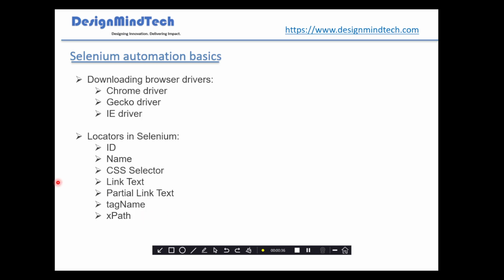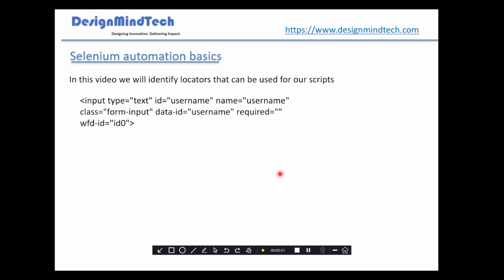In this video I am going to cover ID, name, CSS selector, and XPath. Link text, partial link text and tag name we will cover in a different video. So let's break it down to HTML element level.